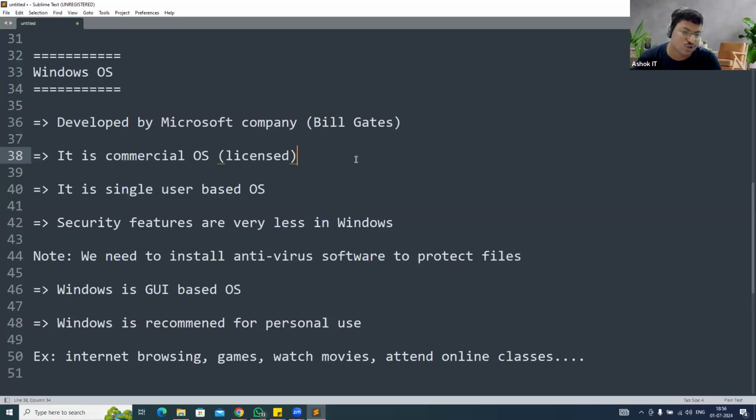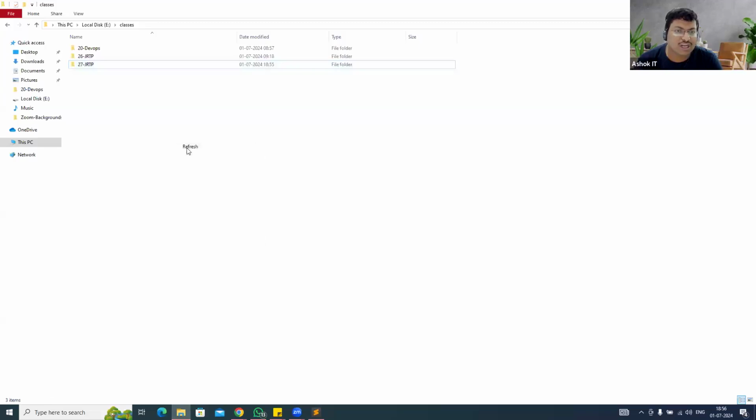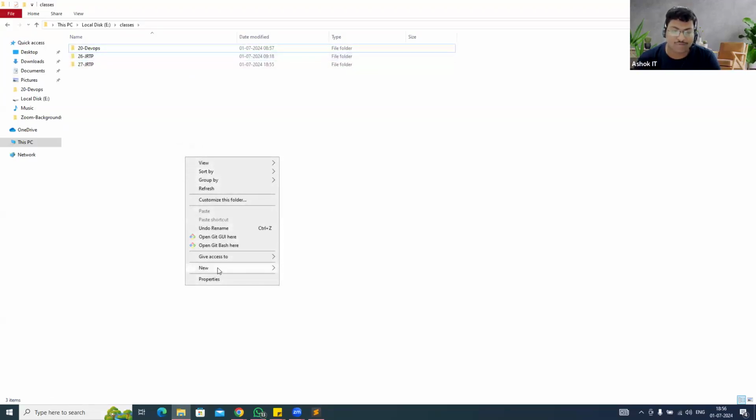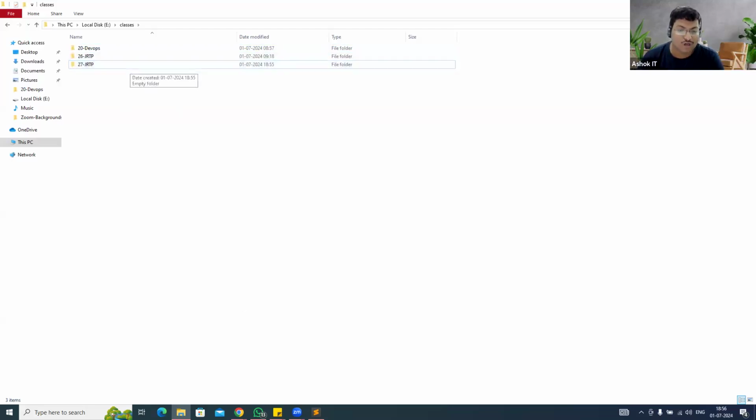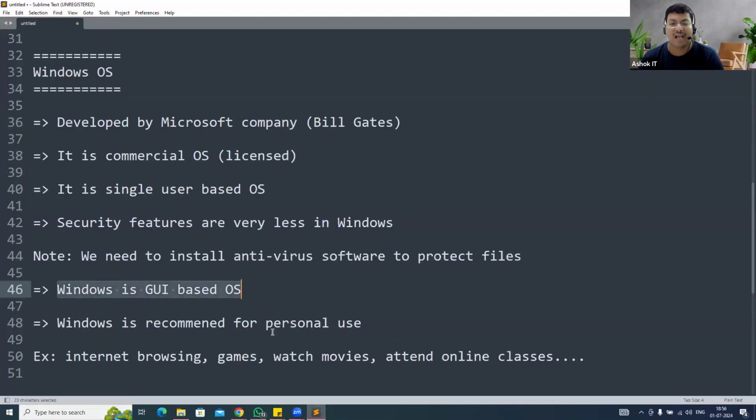And Windows is a GUI based operating system. As I told you, GUI is nothing but a graphical user interface. So everything you can perform with this mouse right click. If I want to rename the file, I can go here and select rename. So this is GUI. Windows is called a GUI based operating system, and Windows is recommended for personal use only. Personal use is nothing but if you want to use the internet, play some games, watch some movies, attend some online classes, for that the Windows operating system is recommended. But in real time, there are several challenges with the Windows operating system.